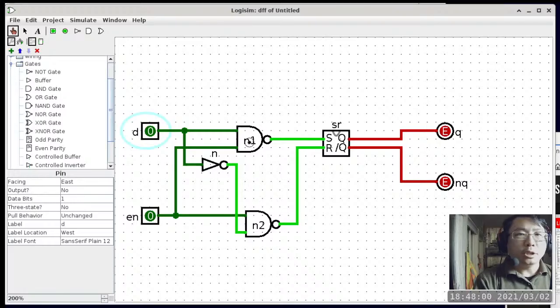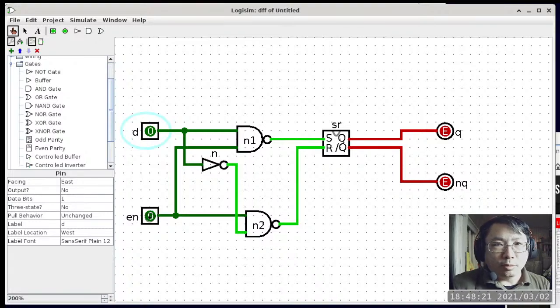So now the next question is, when EN is a 1, then we actually can change the SR latch, right? That's just logical, and it becomes the next thing that we want to understand. But before we turn EN from a 0 to a 1, let's analyze what's going to happen. When we change EN from a 0 to a 1, N1 now has one of its inputs being a 1, and N2 also has one of its inputs being a 1.